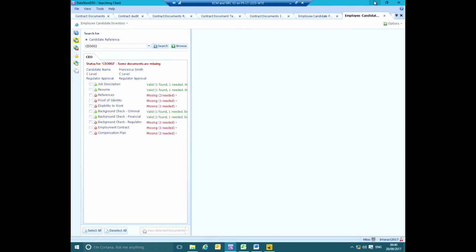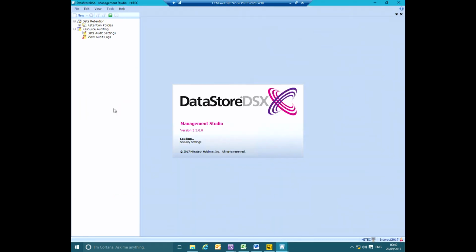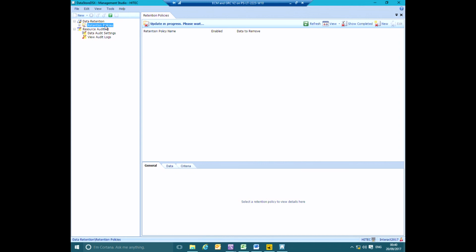One other element that I haven't talked about so far is around retention of documents. So how do we take the information that's coming through our system and make sure it's not being held for too long? What I'll do is open up our Management Studio application, which is the main administration suite. But in this case, because I'm working around HR, I have the requirement that I need to put particular retention policies in place around how my data is being managed by the system.